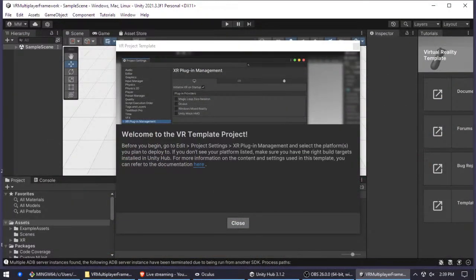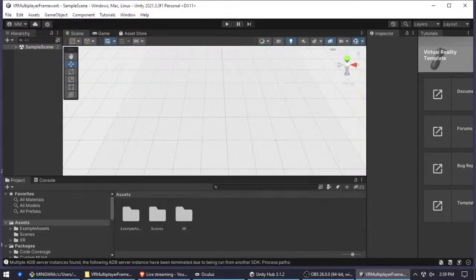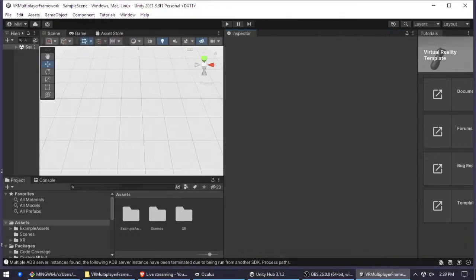All right. So, welcome to the VR template project. Before you begin, go to Edit, Project Settings, XR Project Management, and select the platforms you wish to deploy to. All right. Perfect. So, we're going to do that right now before we forget.